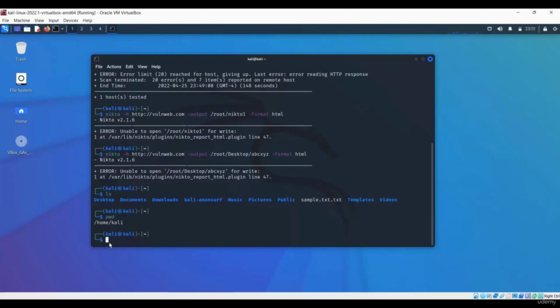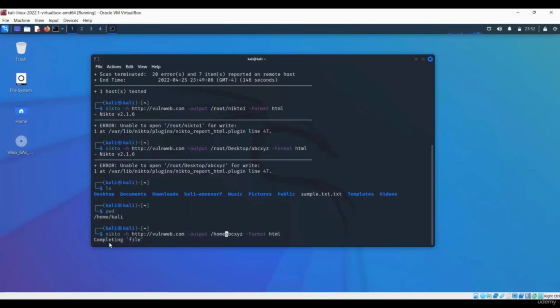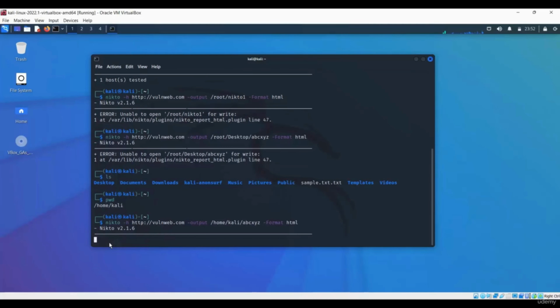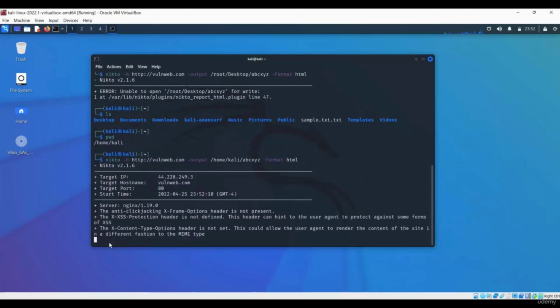Okay, so let's type the same thing and just replace this with /home/Kali/abcxyz. Okay, so it has started now, right? So this time we are able to see the results here on the terminal, and also it will save that output inside this file in this format.